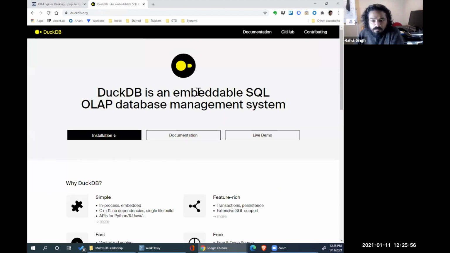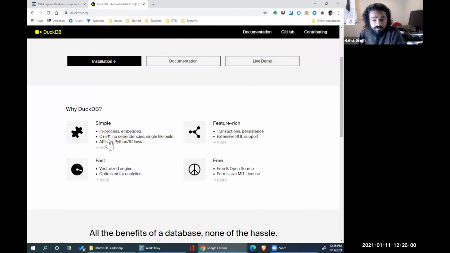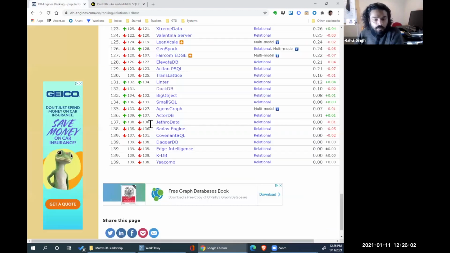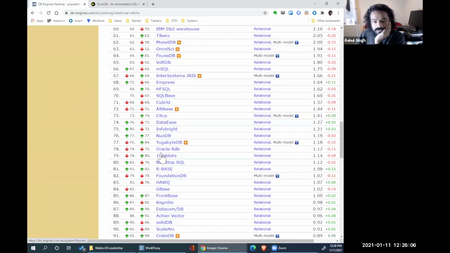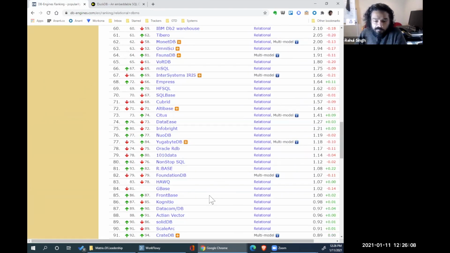Let's see. Embedded SQL OLAP database management system, written in C++, you know? So there you go. If you're bored with any of this other stuff that people actually use, you can go to DuckDB.